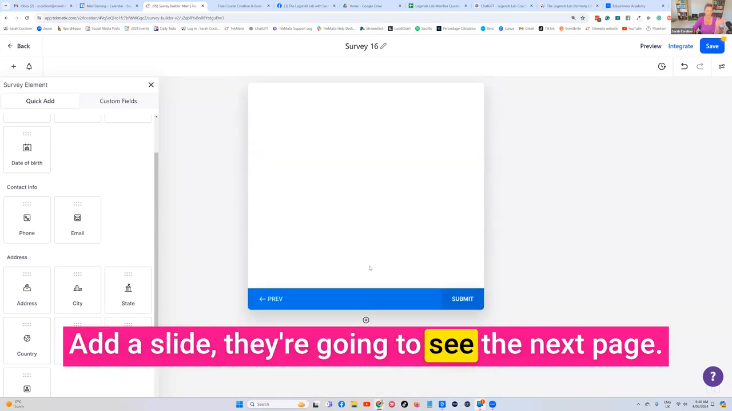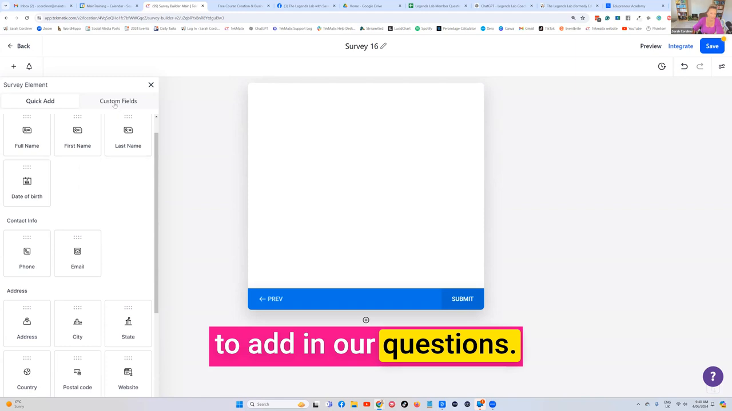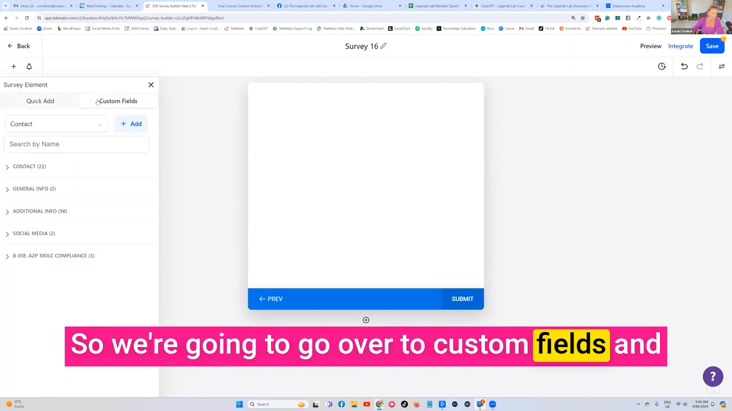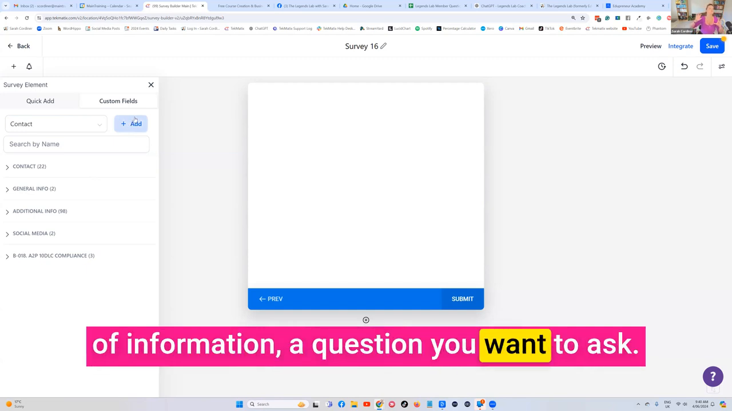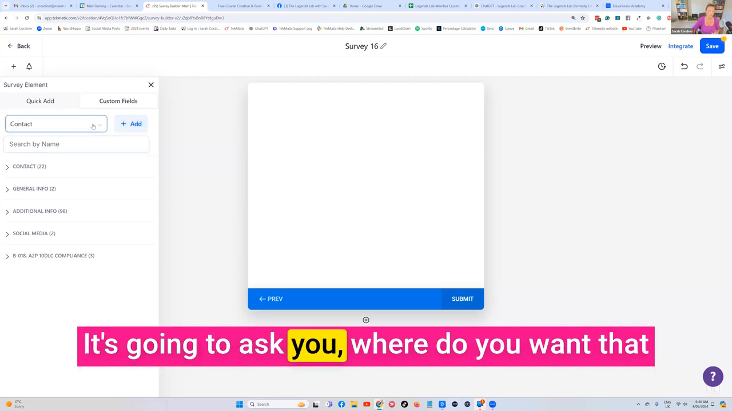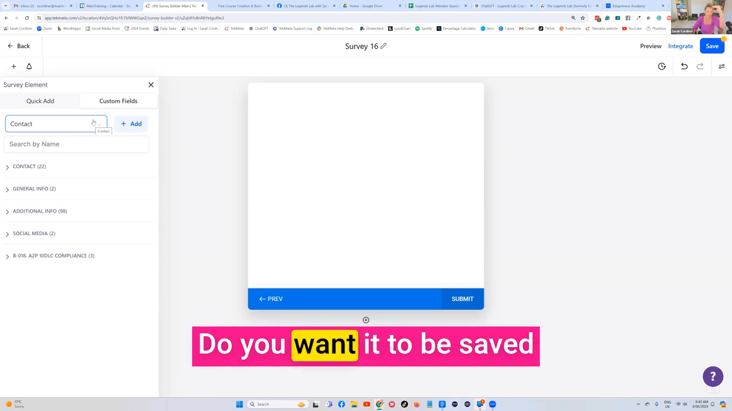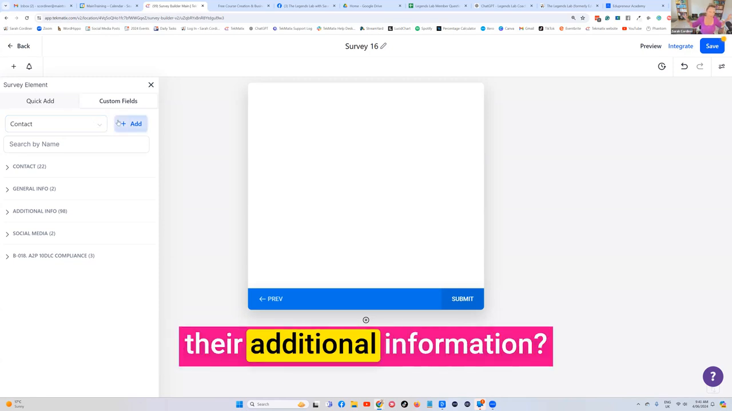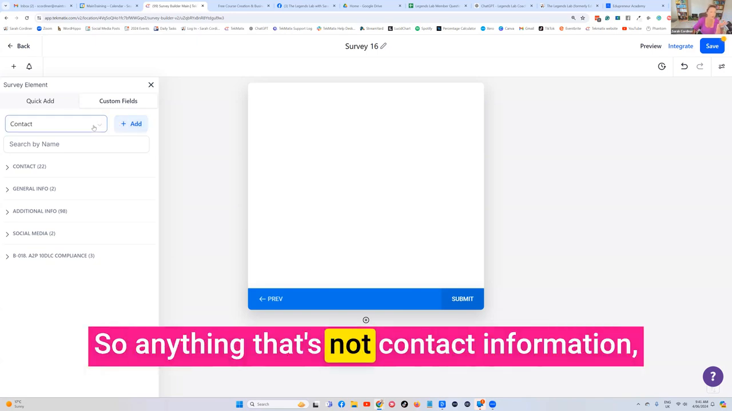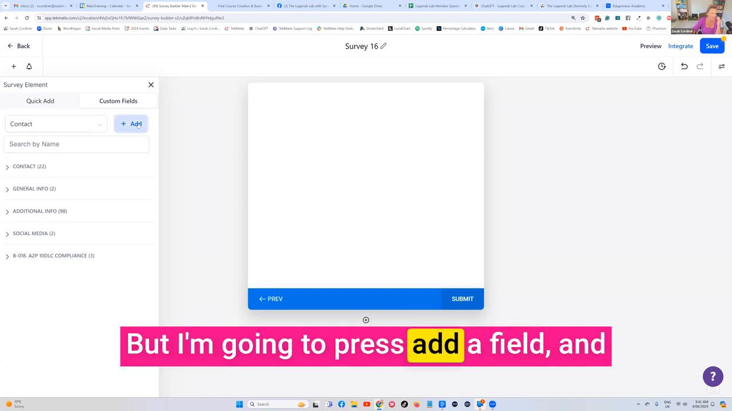Now we can add in another slide. Add a slide, they're going to see the next page. Now this is where we're going to add in our questions. So we're going to go over to custom fields, and this custom field is a piece of information, a question you want to ask. It's going to ask you, where do you want that information to be saved in the client's record? Do you want it to be saved within their contact information? Do you want it to be saved within their additional information? So anything that's not contact information, but in like general info or something like that. But I'm going to press add a field.